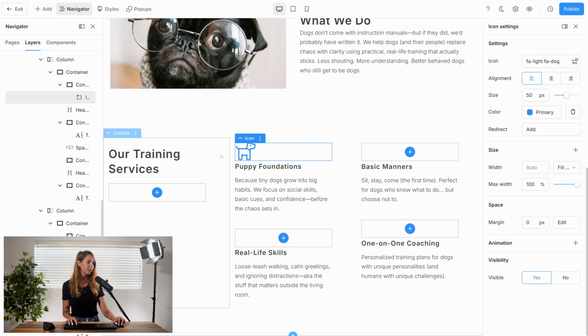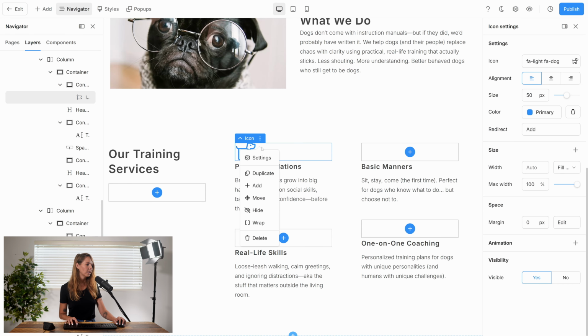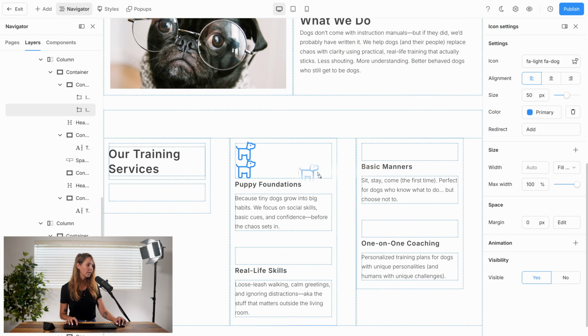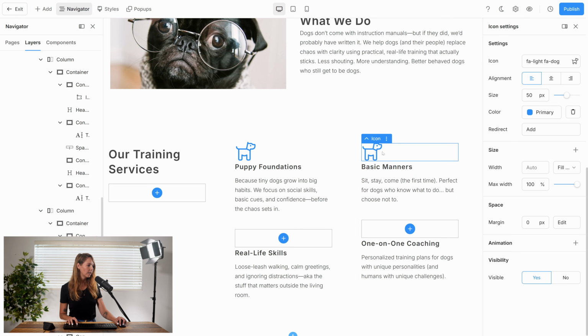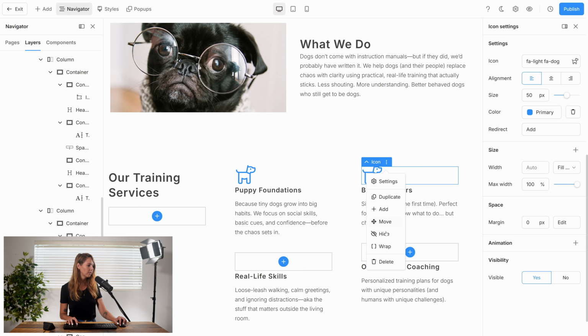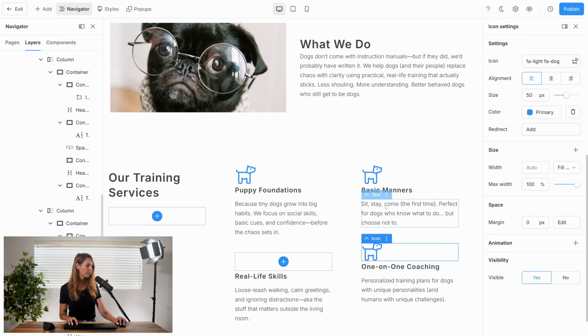So now I want to go ahead and duplicate this container, or, well, I can just duplicate the icon, can't I? So let's duplicate the icon and let's move it into this container and do the same thing. And last one.